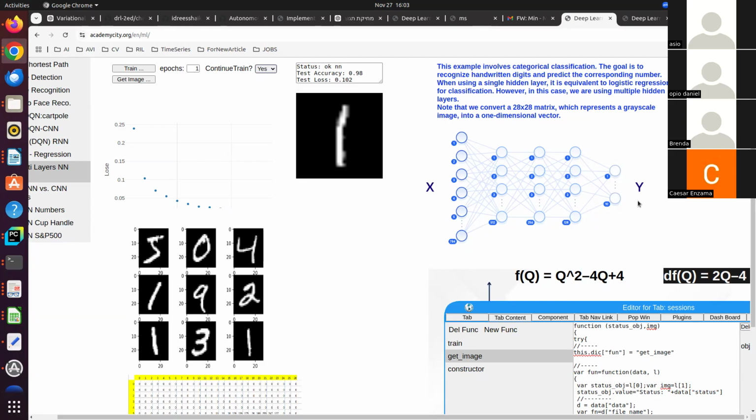Therefore, if the network is ending with 10 numbers, that Y has to be with 10 numbers, so that we can compare them, okay? That's why we're converting all the numbers to a hard coding. We can't compare a number to a vector, we'll compare now a vector to a vector.